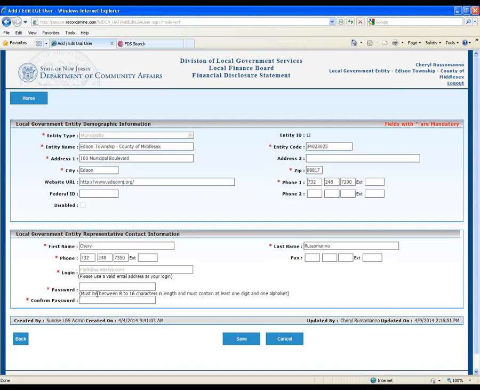Now we do list right below the password line that when you're entering your password, you have to use between 8 and 16 characters. You need to contain at least one letter and one number in your password. Okay, so remember that. But if you go in and try to put a password in, let me just show you. Let's say I just put in a 4-digit password, and I go to hit save. The system's going to give me a warning.